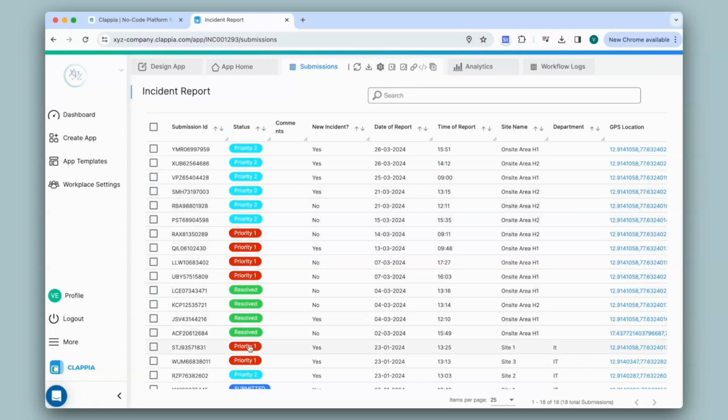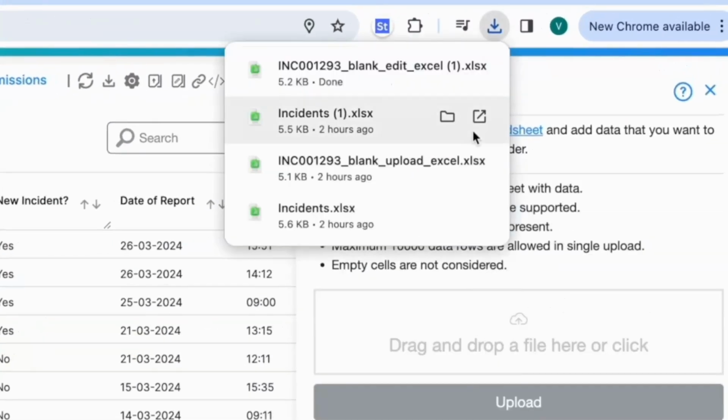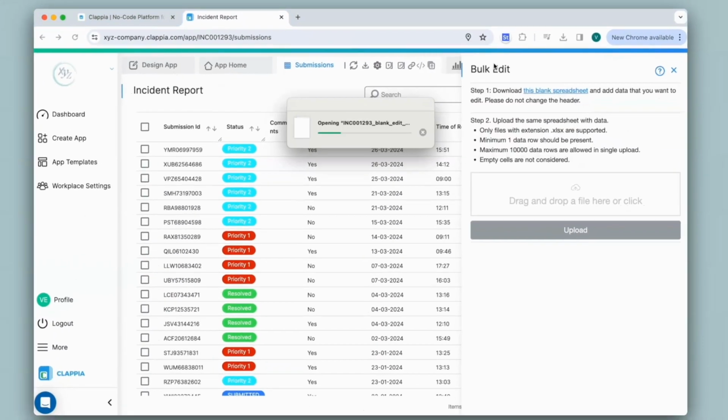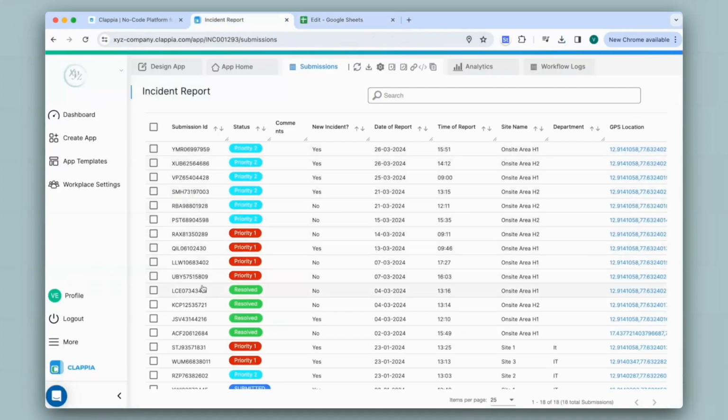Let's say priority 1 also has been resolved. So if I click on bulk edit, on the right hand panel, click on this link. You will get a blank spreadsheet for you to fill in. Now in this blank spreadsheet, in order to edit data, first find the submission ID, which is always there by default, whose submission you want to edit.